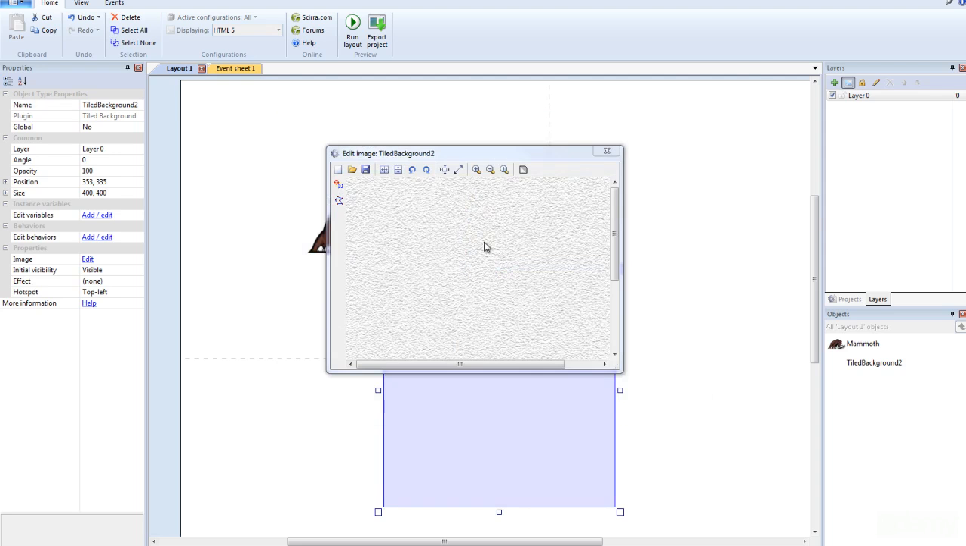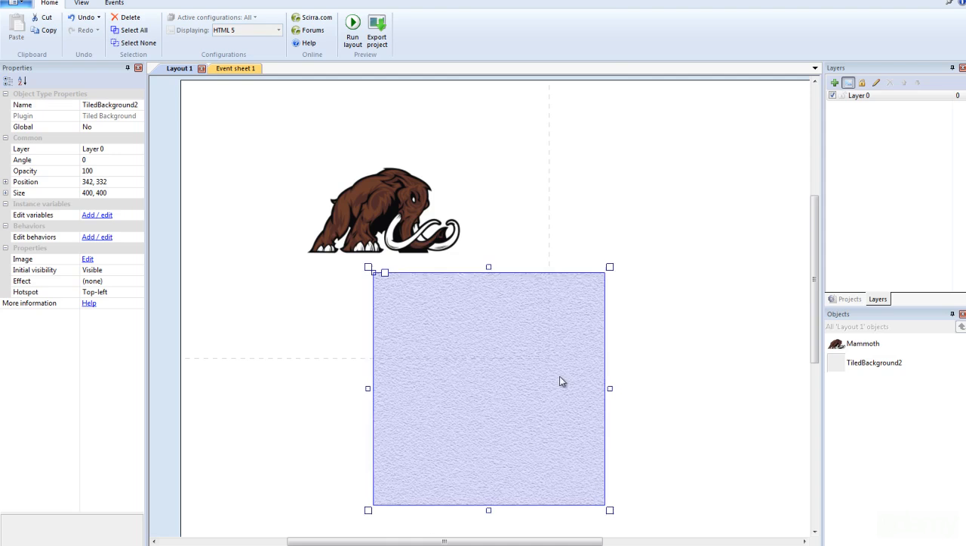This is a simple background I made in Photoshop. It took about 4 seconds. And so I'm going to close it. And there we go. There's a background.